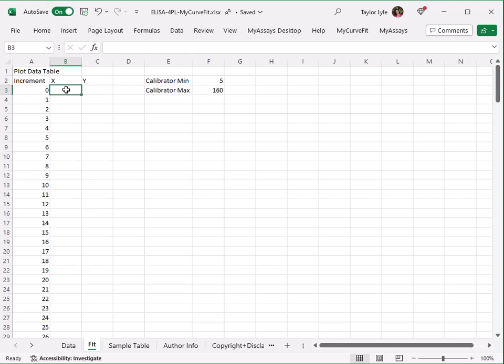So for our first data point, I'll enter equals and select the minimum calibrator value. I'll press F4 to add dollar signs to make this an absolute reference, meaning that when I drag down the remainder of the table to automatically fill the formula, this reference will always point to the minimum calibrator value. Next, I'll enter plus and select the increment value.